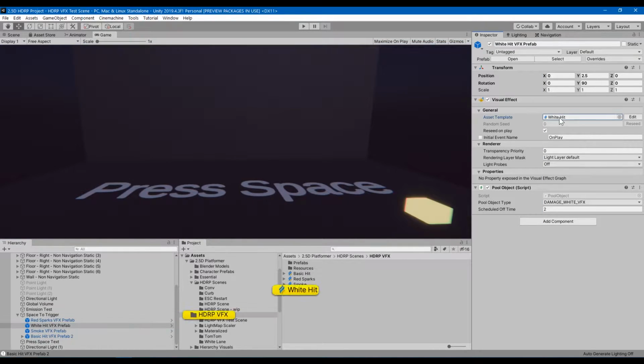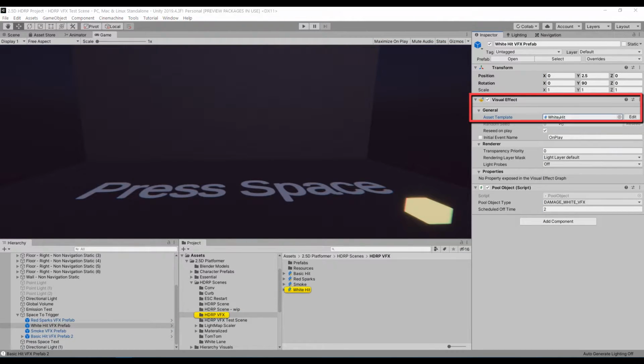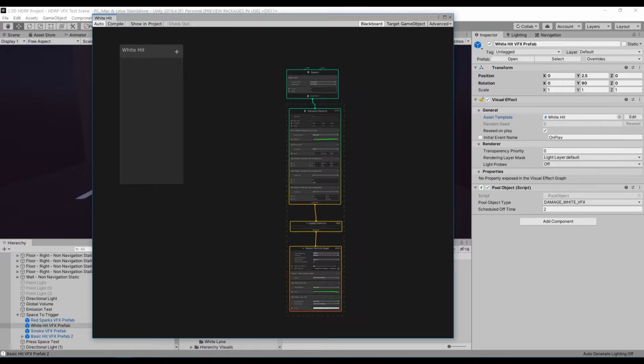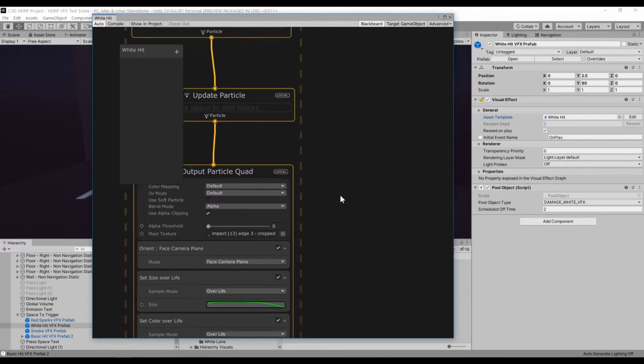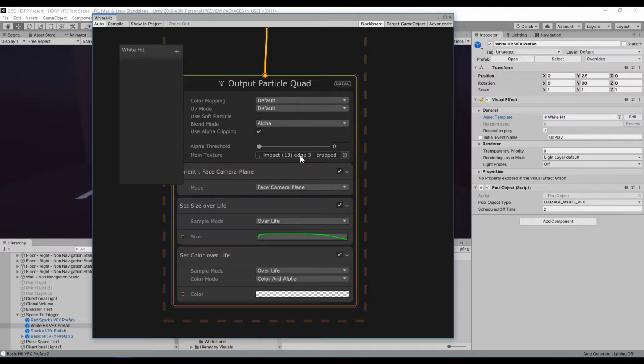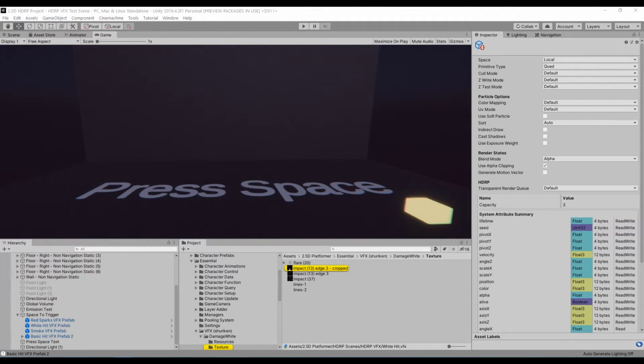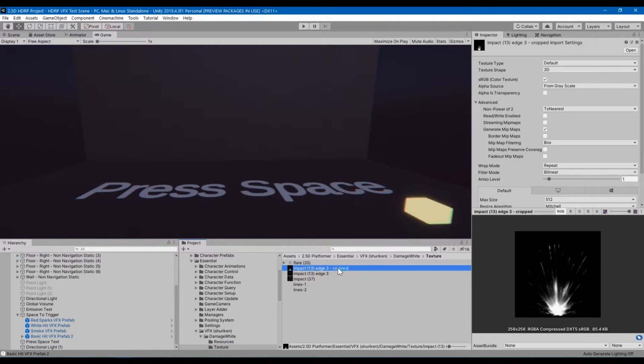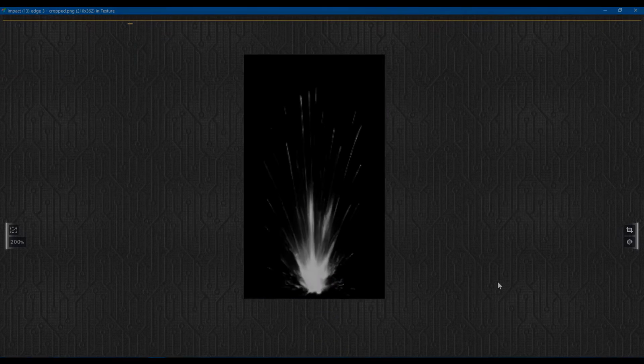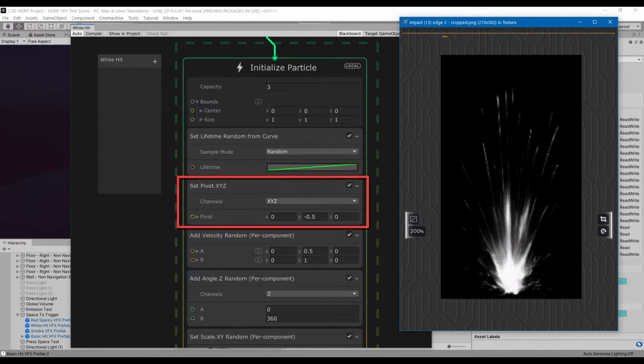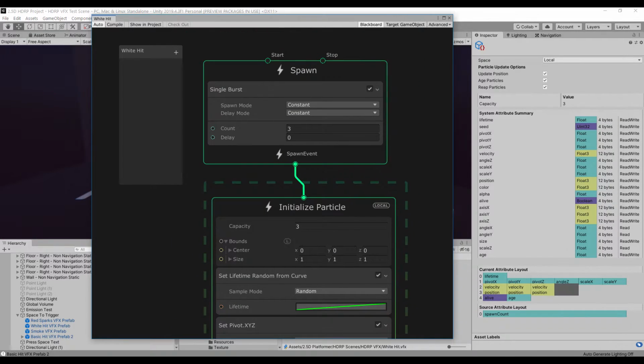I have some very basic examples in my project. For example, you can double click on this white head and see the visual graph. All I'm doing is rendering this texture. I don't want the pivot to be at the center of the texture. I want it here, so -y. I'm spawning 3 of them. Lifetime, meaning how long each of them lasts, is randomized somewhere between 0.2 and 0.35 seconds.